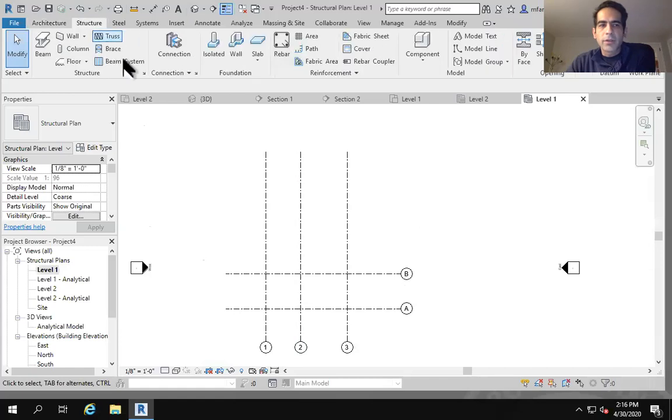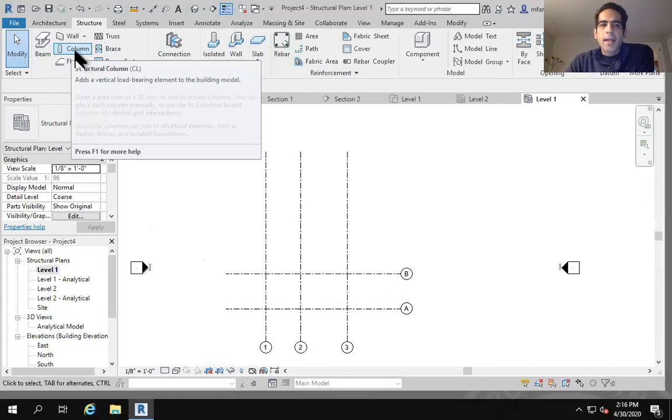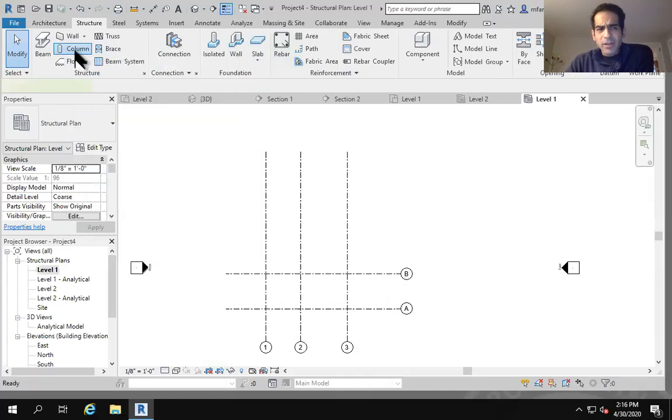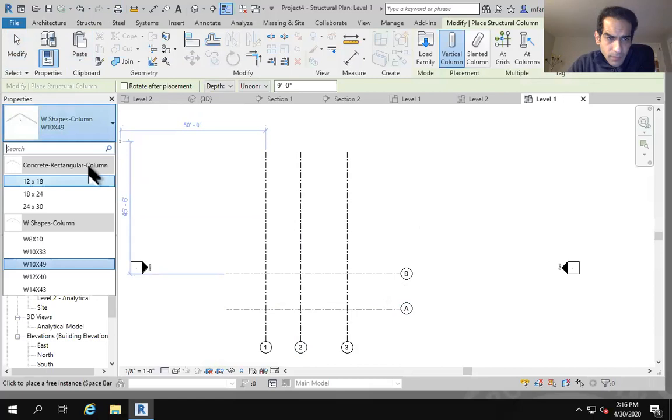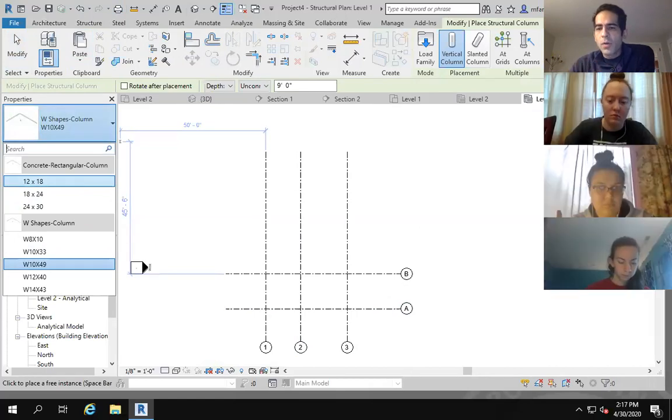So I'm going to click on the structural tab, and this is the place where I would add my different elements. The first thing I'm looking for is my column, right? And I'm going to click on the column. The size of the column, some of them are already here, coming from my previous research. So based upon the previous research, I know what the column size is going to be.